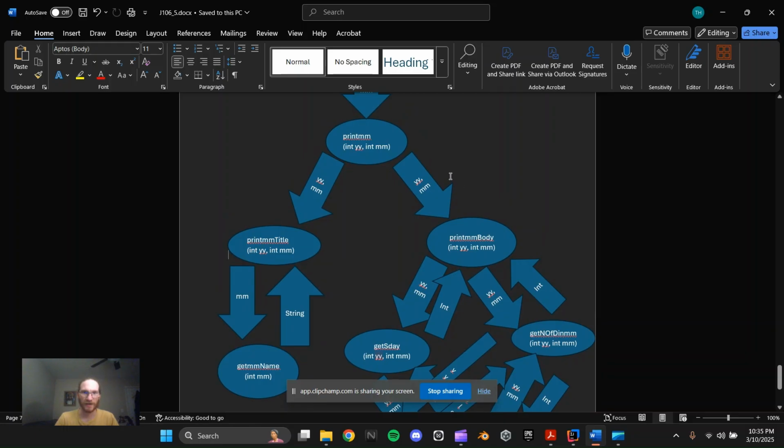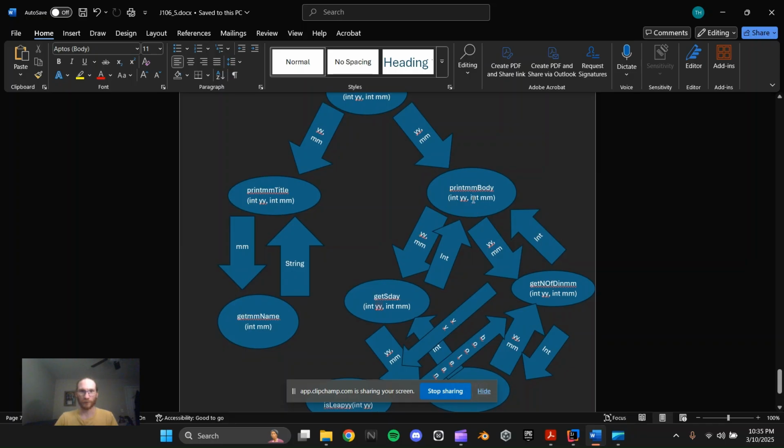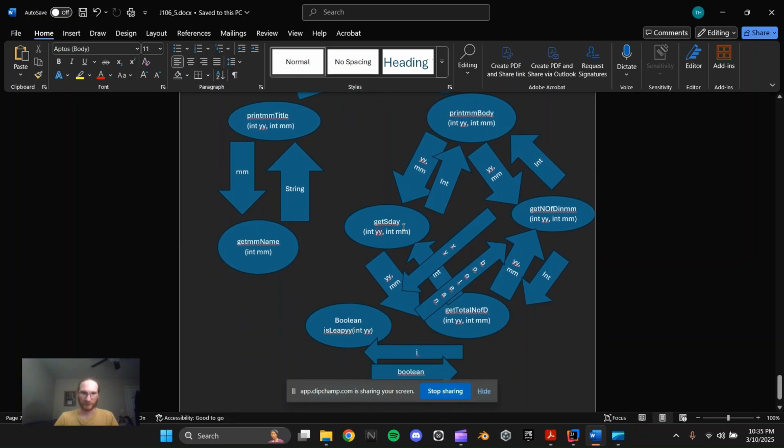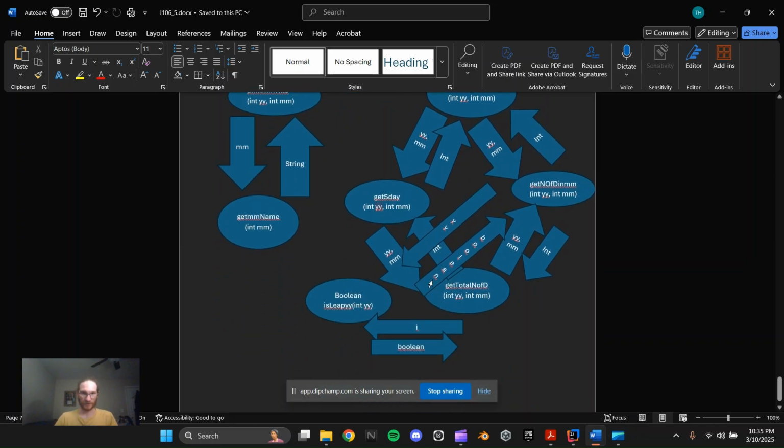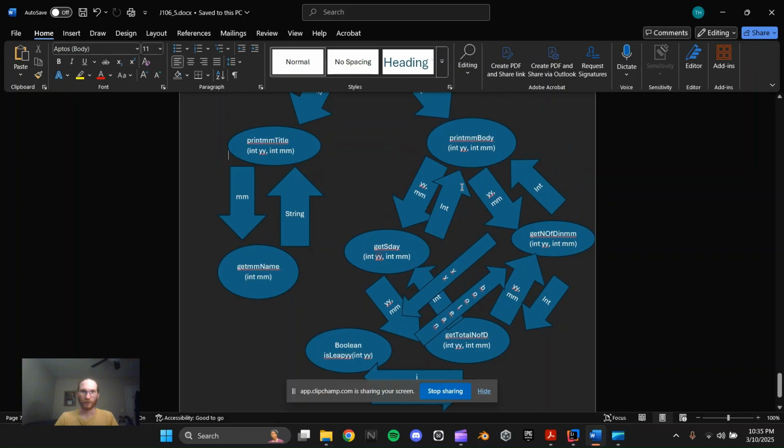We're going to print the title. We're going to send over to print body. We're going to go get S day, which is the starting day. We're going to get total number of days, and we're sending it over to the Boolean. Come back with a Boolean, send an int back. We're going to send an int back again for the S day. We're going to go over here, get the n number of days.